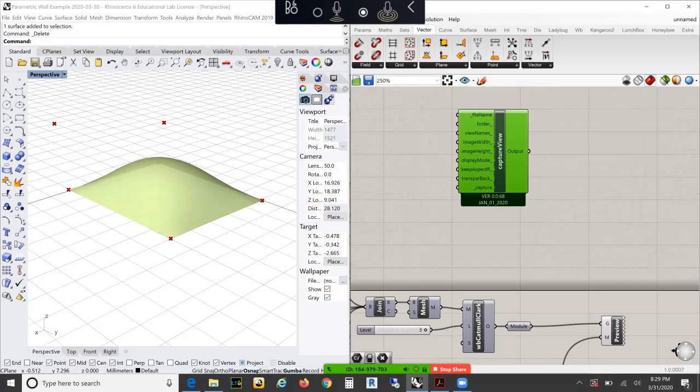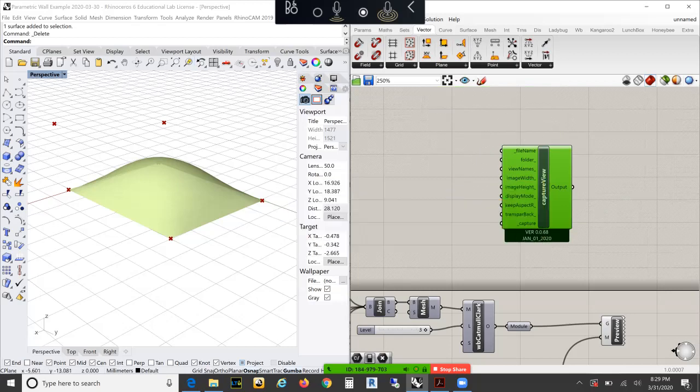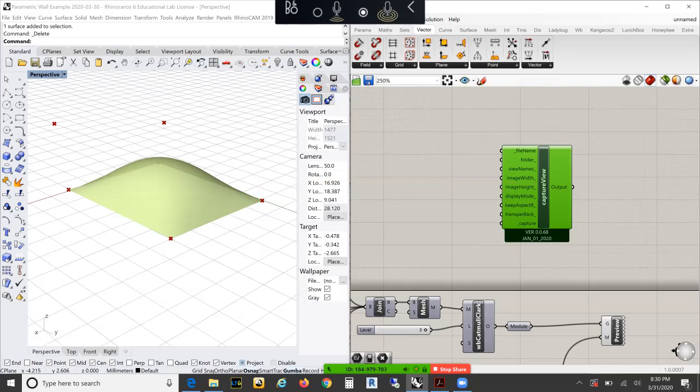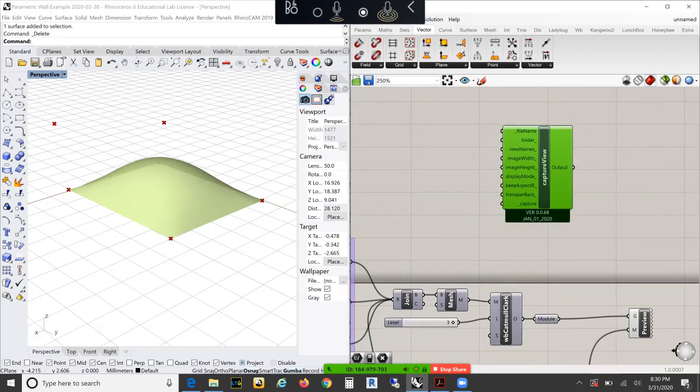So we should all have this because we worked with the Ladybug plugin earlier in the semester. But what this does is it captures whatever view that we want. And we can name it, put it in a folder, specify the viewport, specify the image width and height, the display mode, all that stuff. It's a very powerful tool because it can start to automate a lot of our documentation from this.